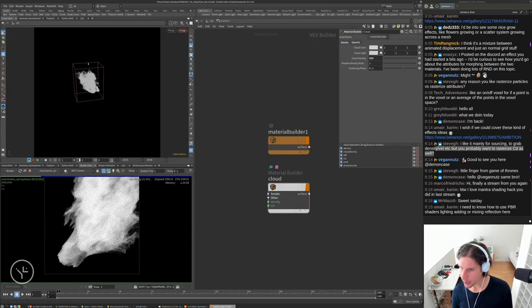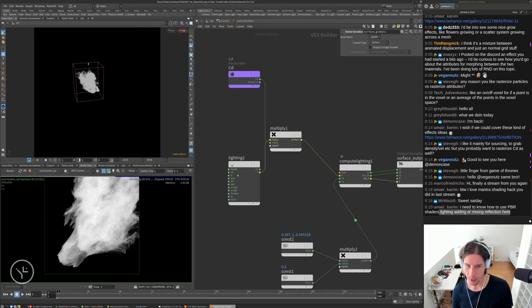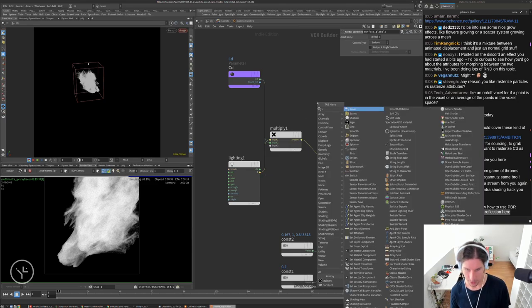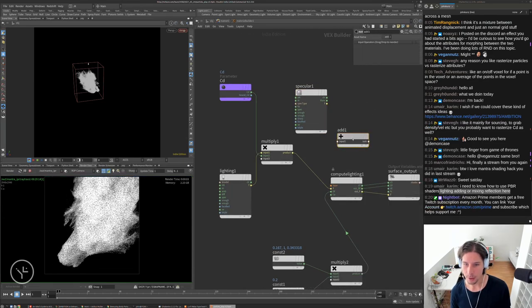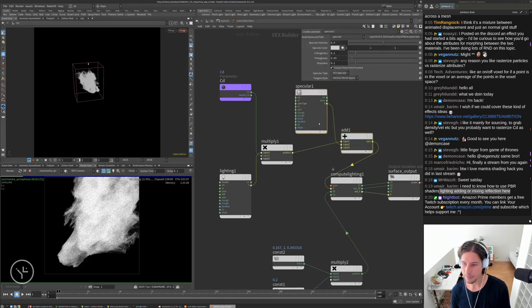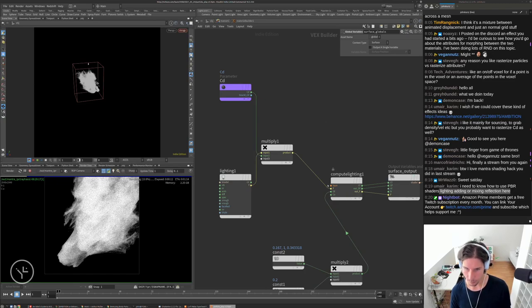Need to know how to use PBR shaders. Adding or mixing reflection. I mean, it's hard to add reflections with a volumetric shader, but in general with PBR, you can just composite them together like you traditionally do. So this being F, if you have like a specular, is this PBR? You can just add the BRDFs, the BSDFs together. And do that kind of stuff. You can also, like, if you work with these layers, that will kind of handle all of it as well with you.